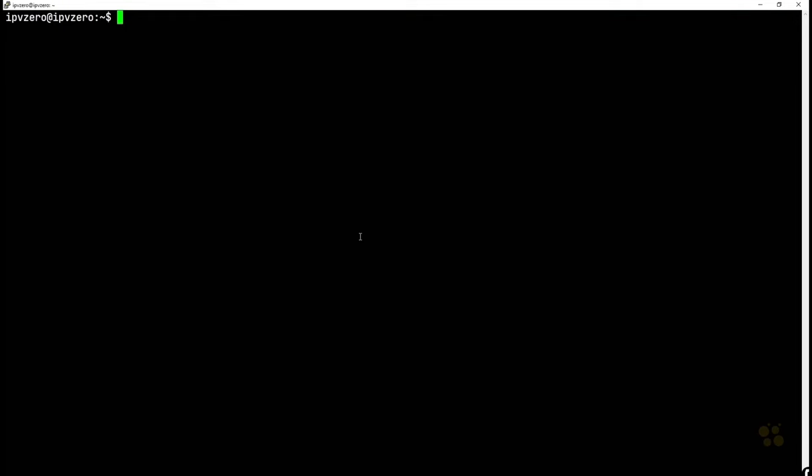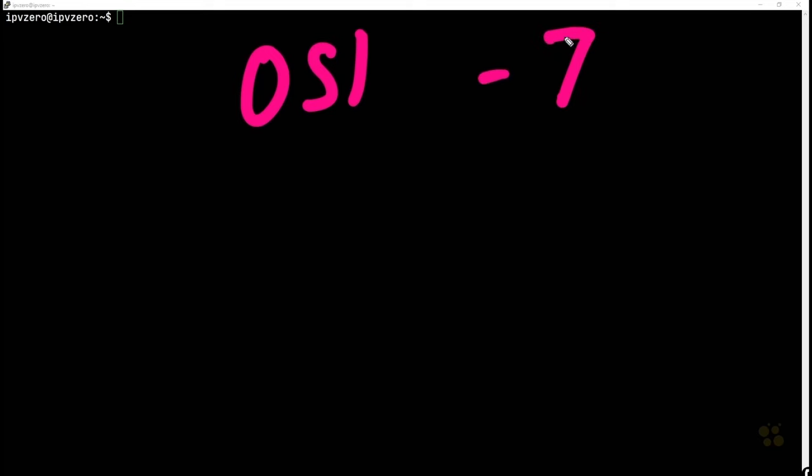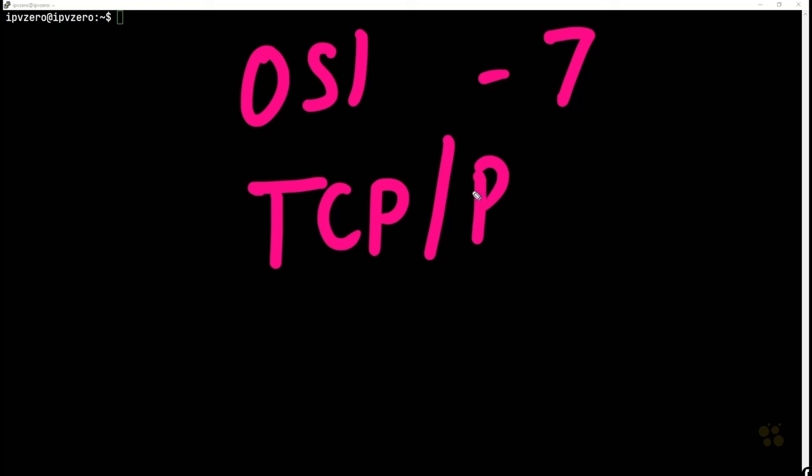So as we learned within the previous nugget, we talked about the different types of models that we could use to represent our telecommunication systems. We know we have the OSI model, which has seven layers, and we know we have the more modern version, which is the TCP/IP model, which only has 4.